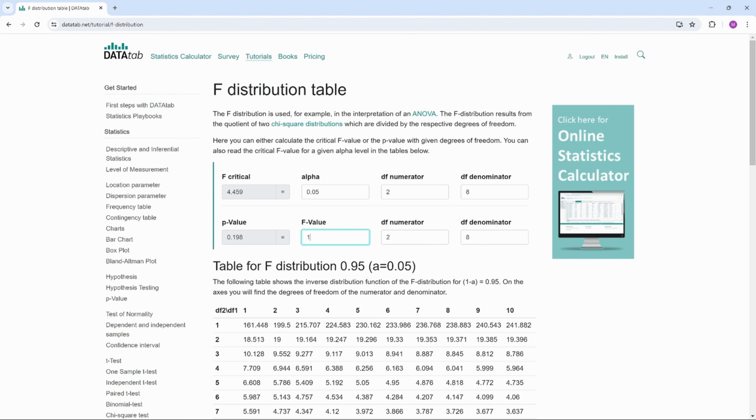Our f-value is 1.69, the numerator degree of freedom, i.e. that of the treatments, is 2, and the denominator degree of freedom, i.e. that of the error, is 14. We get a p-value of 0.22. The p-value is greater than 0.05 and therefore we do not have enough evidence to reject the null hypothesis.